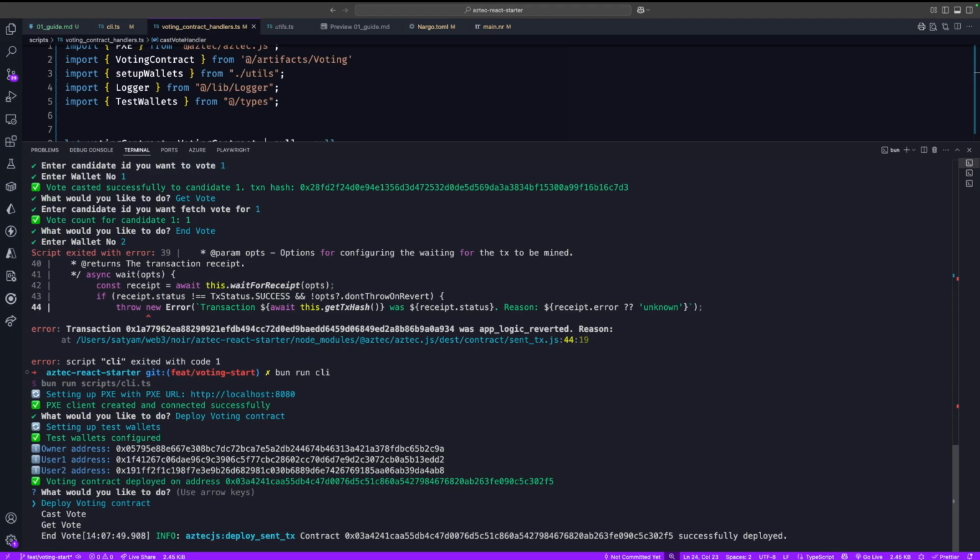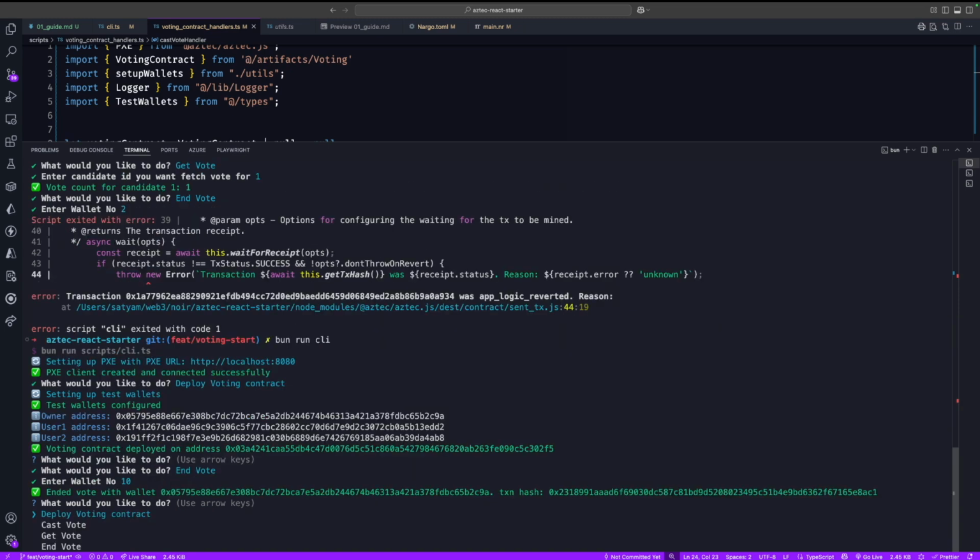Deploy vote, and voting contract deployed. Now we end the vote with, let's say, 10. Then the owner wallet will only be used and the voting will end. So ended vote with wallet. So that's how we basically can test all the functionality.